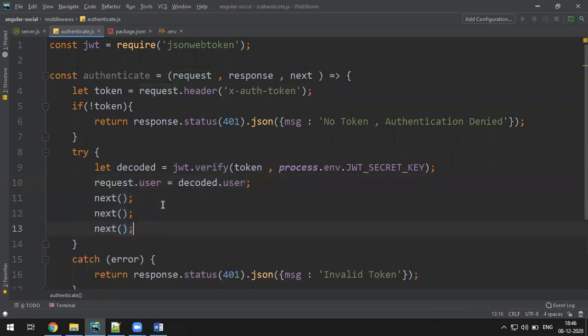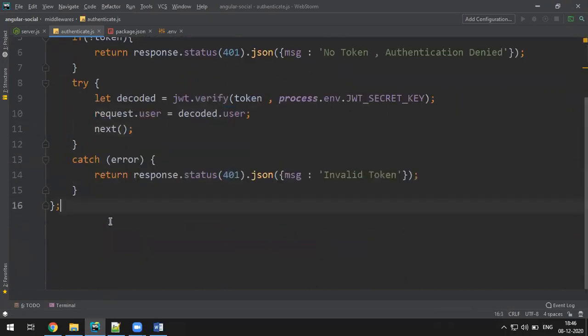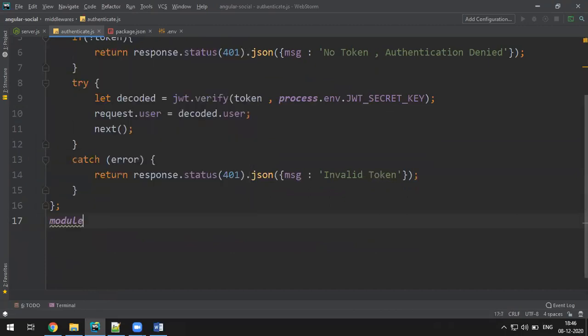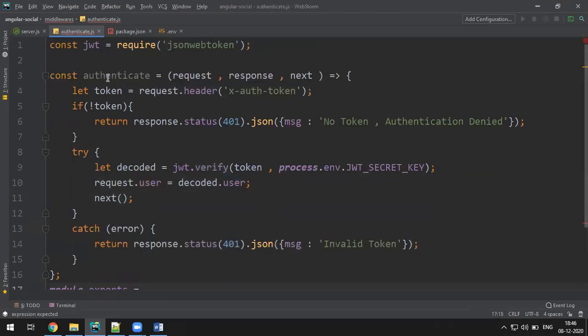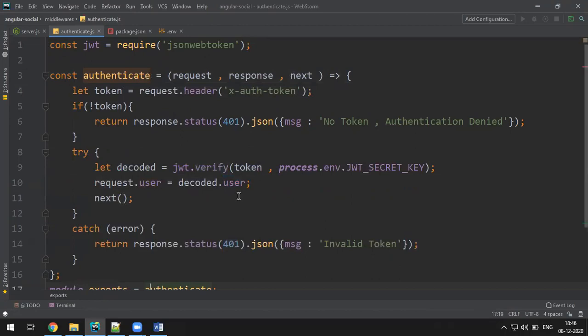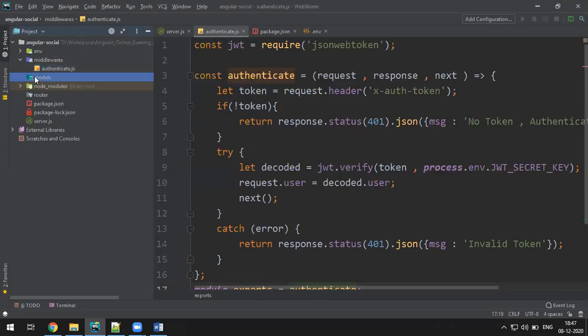Okay, that's it. Now let's say module.exports is equal to authenticate. Module.exports is equal to authenticate. Okay, that's fine. That is your middleware to verify the token. And let's focus on models, the database models.